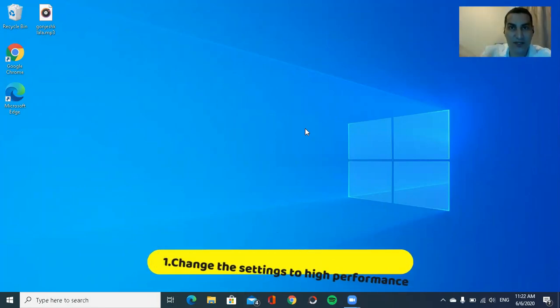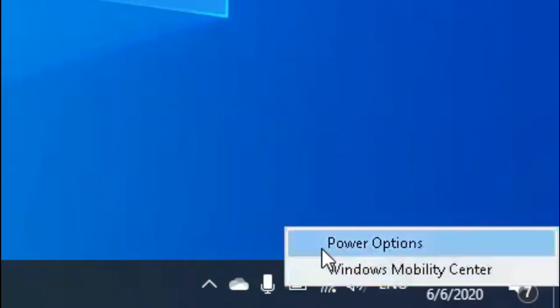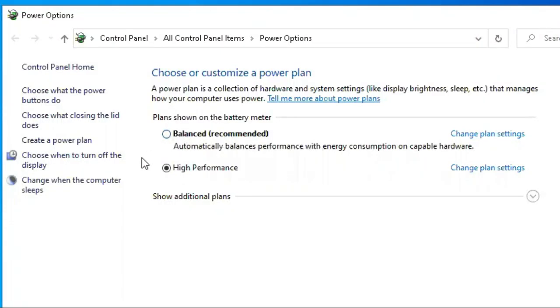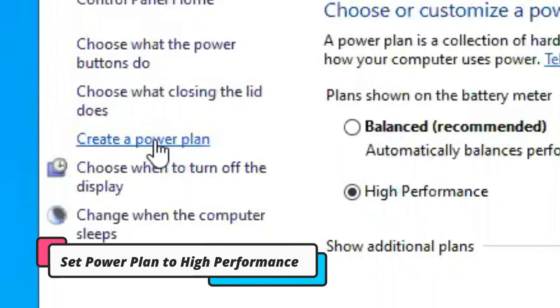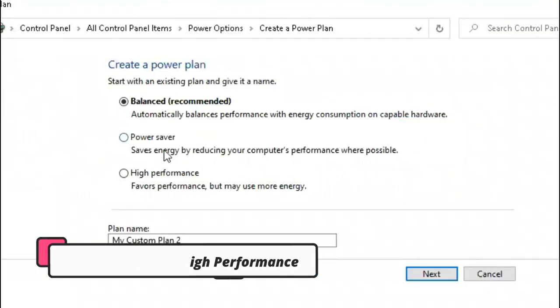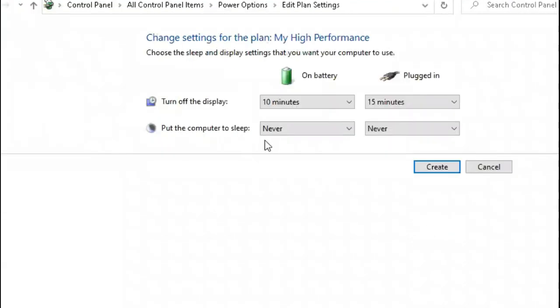Okay, number 1. Right-click on the battery icon, select the power options. By default, you will only see the balanced or recommended option here. To create the high performance option, click on create a power plan. Set a name, whatever you want as a plan name, and then click on OK.